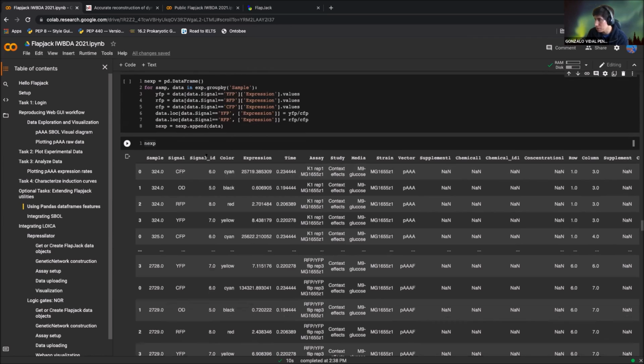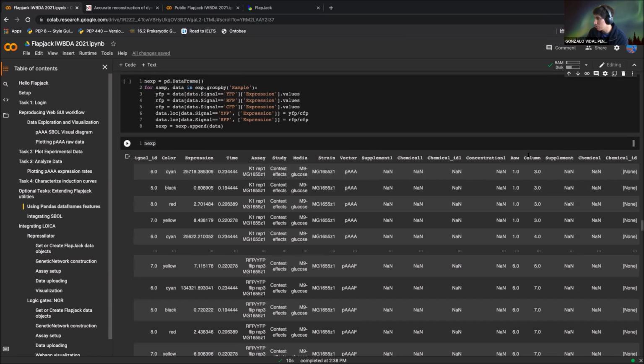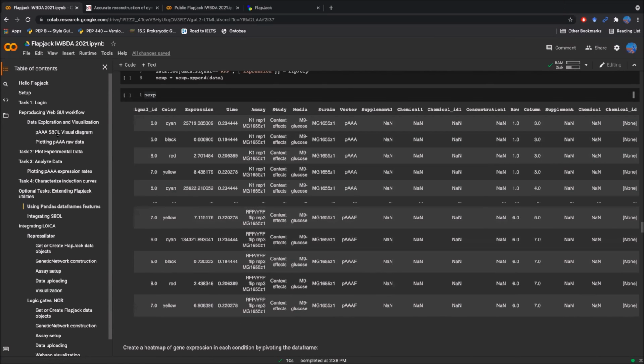So you have samples, signals, the ID, the selected color if you choose it, and the expression here because of the analysis. You have time, the analysis, the study, the media, strain, vector, supplement, chemical ID, concentration, the row of that sample, the column, so you know the position of your samples. For example, I notice always that people have problems with the borders of the plate reader of the 96 well plate, so they tend to not use them. I don't know if that's something that just happened to us, but you can discriminate data that is in parts of the plate that you know does not behave properly. And you have supplement, chemical ID. I think I go through them. And that's for that example, the plate edge one.